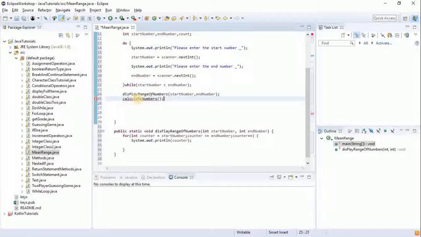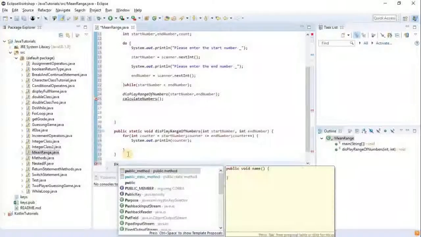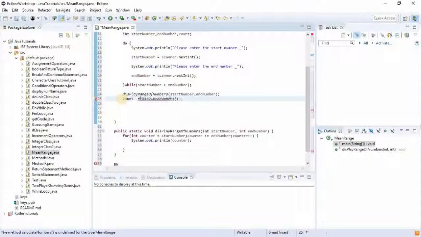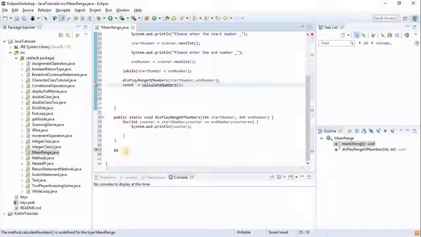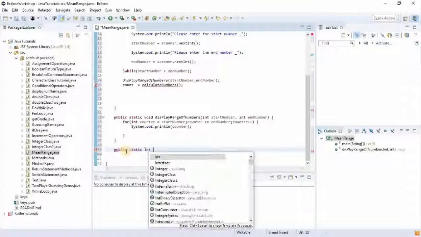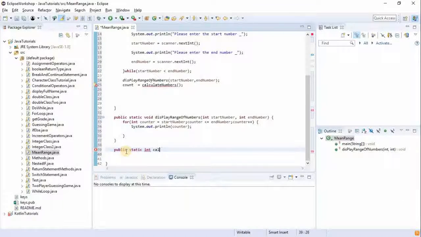Okay, so calculate numbers. Now this is just to get us how many numbers. Alright, so I'll say count is equal to calculate numbers. So public static, this will return an int, calculate numbers.